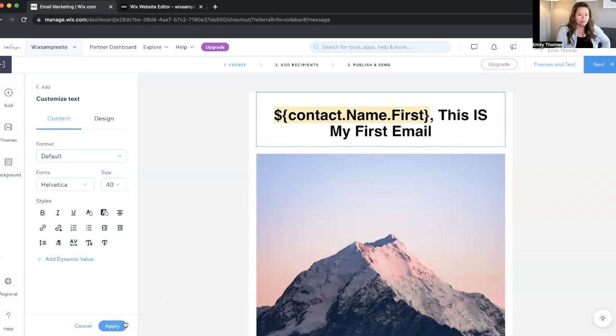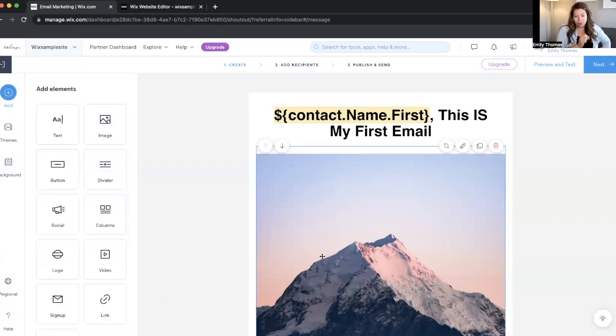Let's hit apply. I do want to mention too, when you preview or test this email, it's not going to show that person's name, okay? It's going to show this particular little snippet of code. So don't get freaked out. If you send it to your list, it will reference their name. If you just send it as a preview, it will not.